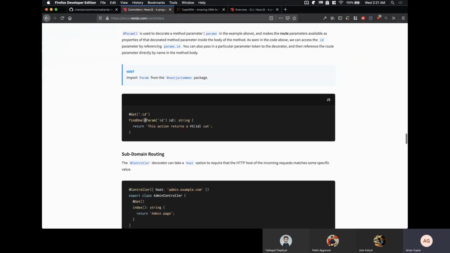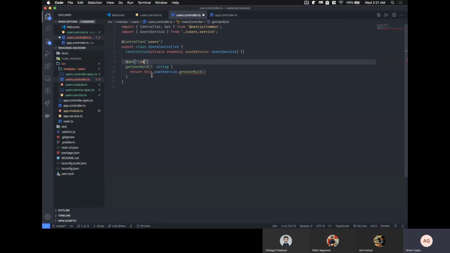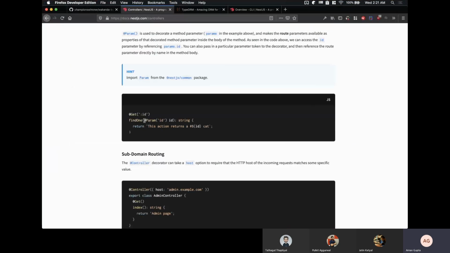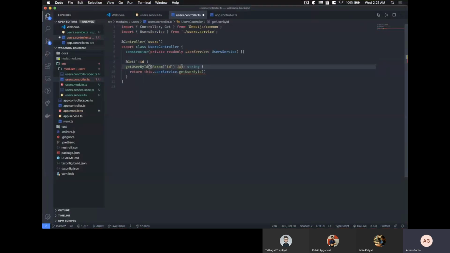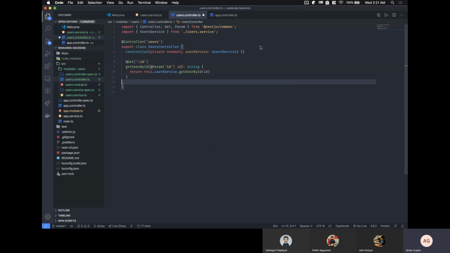Okay, so it's kind of like this. We write get colon ID and then we generate the param like this. So then there would be another get function. So I think that should be before this technically.